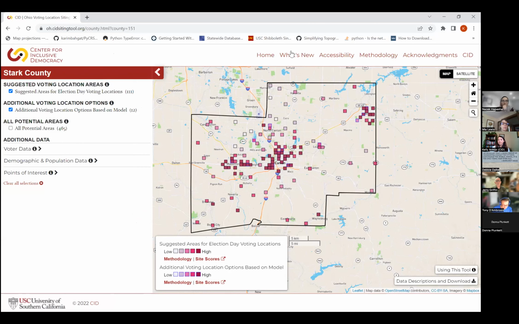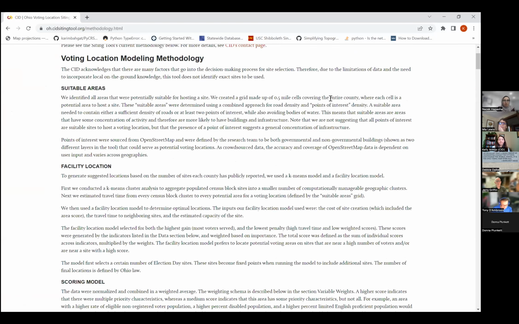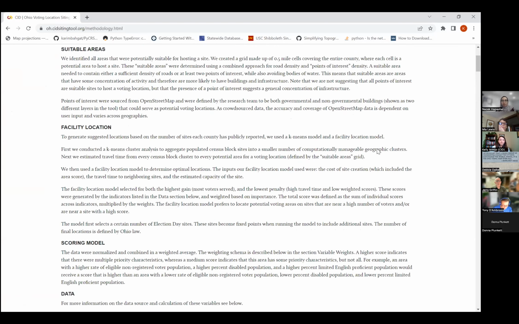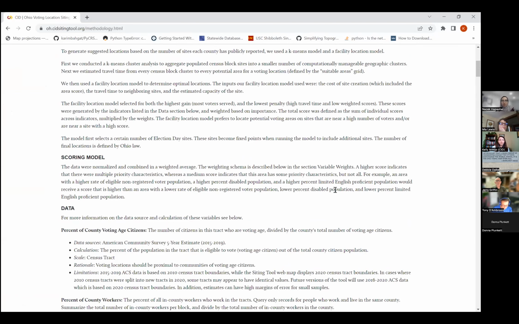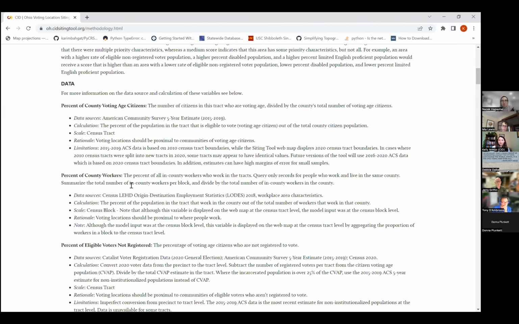And then up here to the right, if you're interested in learning more about the modeling that we use or other methodology, you can click here. And here we have more information on how we identify those suitable areas, the scoring and the facility location model. And we have more detailed information on all of the different data layers that we use, their sources, any calculations that we use to create those.